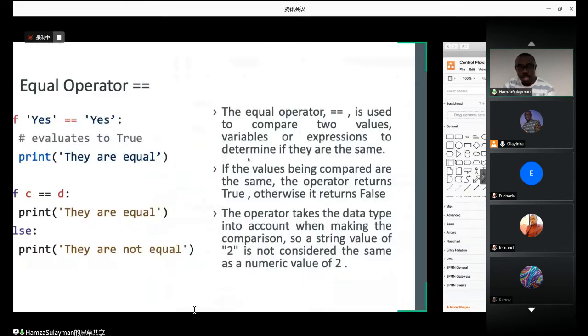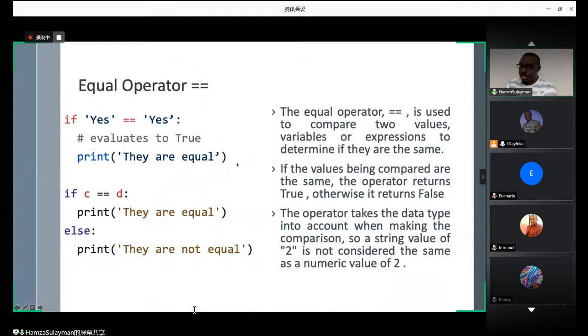Let's go back to our code. So how do we ask this kind of question, like, is it raining? Then you have to compare two variables, whether it is raining or not. So this is the use of the equal operator. You put two equal signs, like this one. If yes is equal to yes, it evaluates to true because they are the same. So this is the answer.